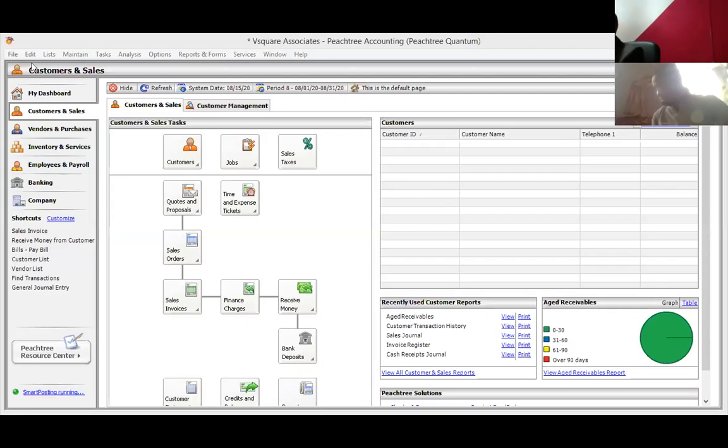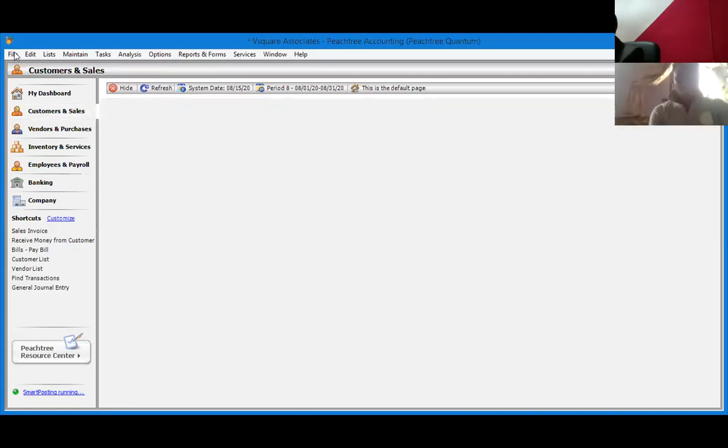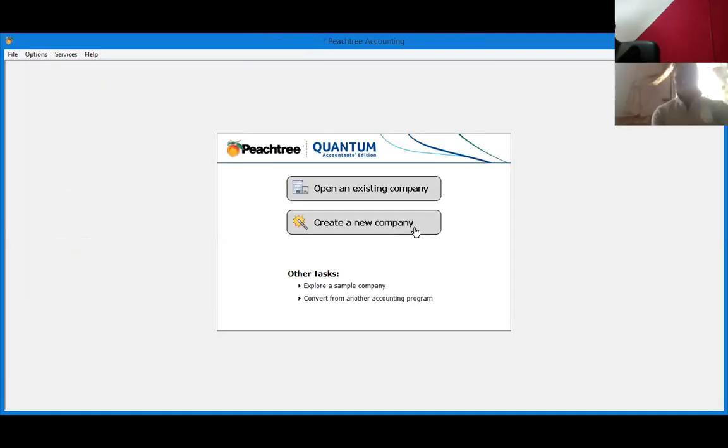So now I'd like us to navigate around. Let me switch over to this other computer. This is what, when you launch, let me close all this so you see how it will look like when you launch Peachtree. This is how it looks like.